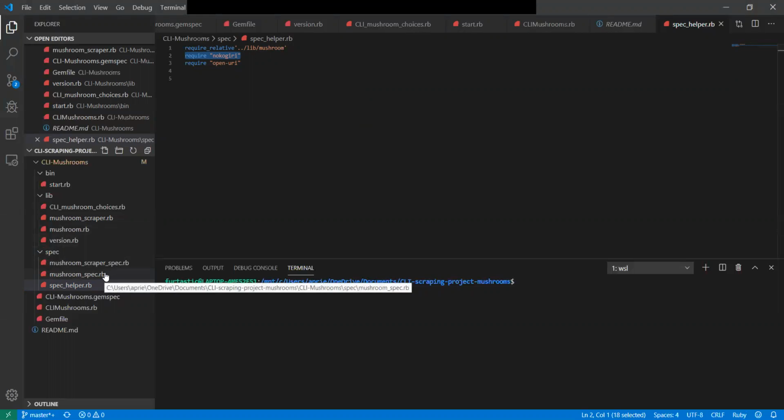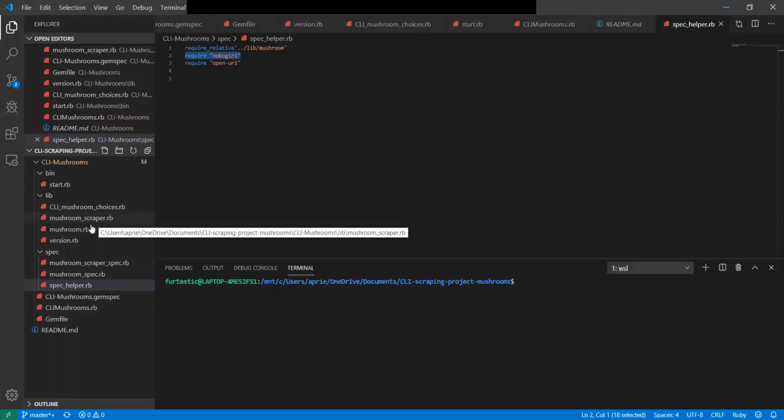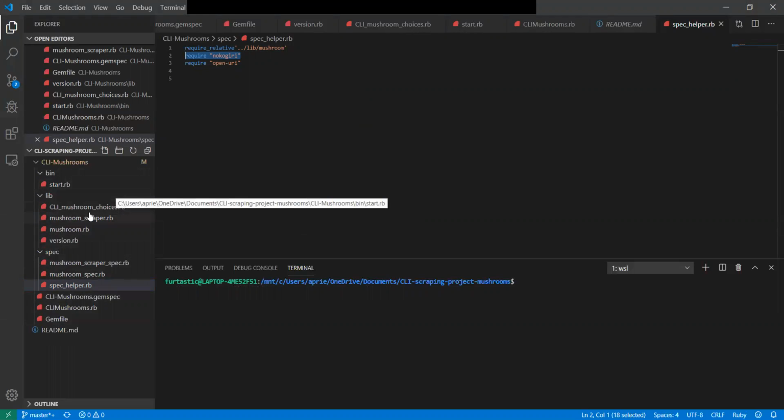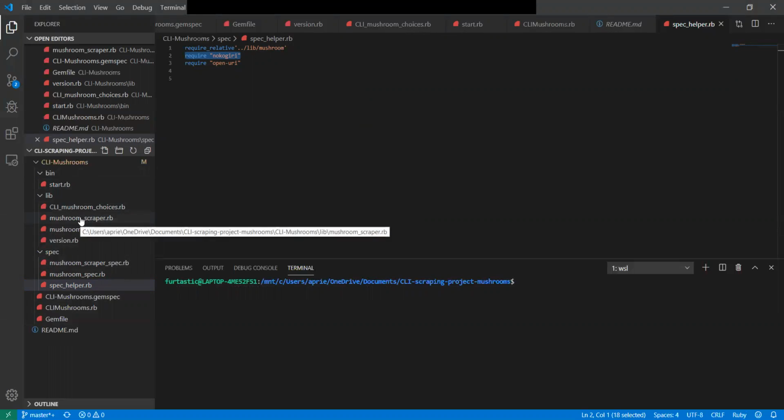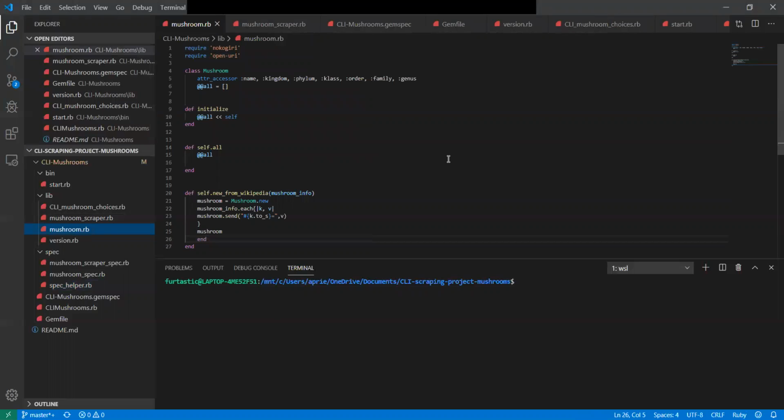So after going through all that and everything, I eventually created all my other files over here. My start file being the last one. Kind of an oxymoron there, but hey. Now, we went through the scraper, here's my spec helper. Now, my mushroom file itself, of course, you see it requires Nokogiri and OpenURI. When I went through and did everything on the choices, I used pry on that one.